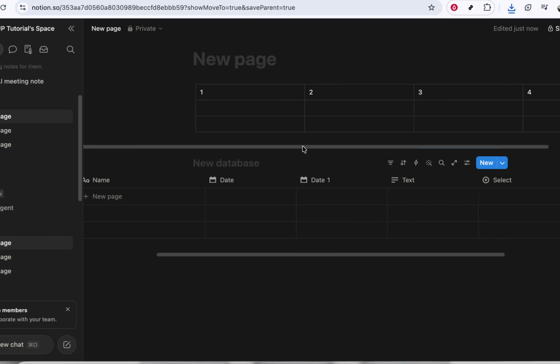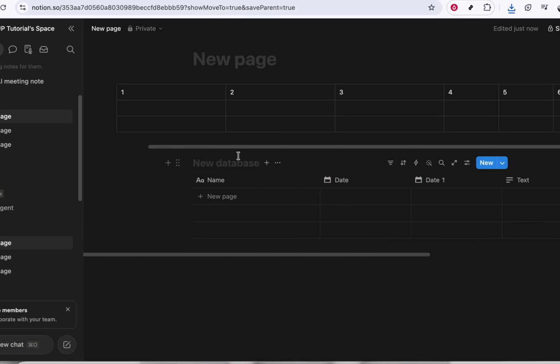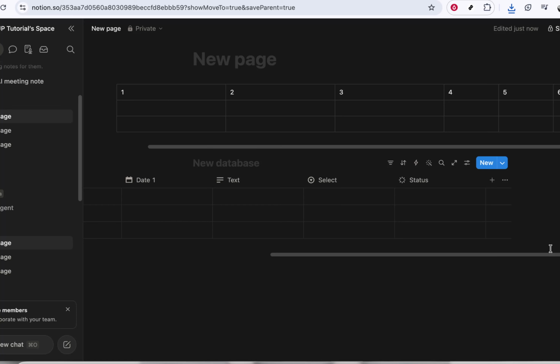To move left or right, hover your mouse over that bar. Your cursor will usually change to indicate you can drag it. Click and hold on the small handle or thumb inside the bar, then drag it to the left to reveal columns that are off to the left side, or drag it to the right to reveal columns that are off to the right. As you move the bar, watch the table above it. The visible columns will shift accordingly.